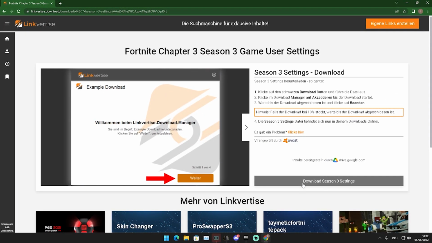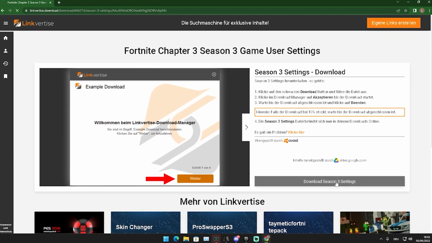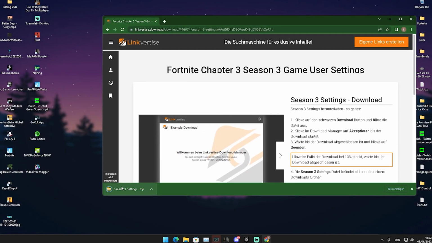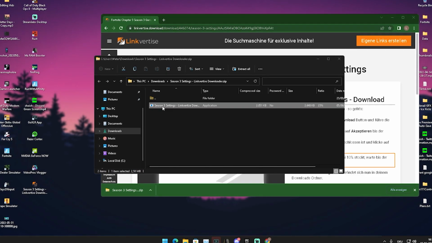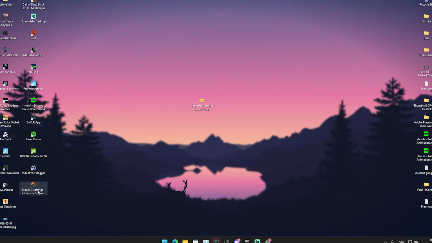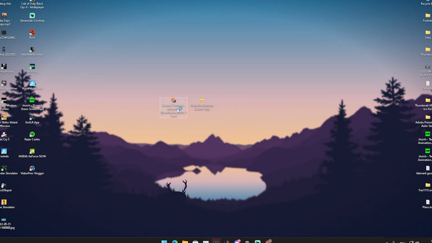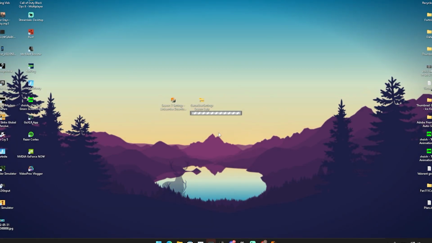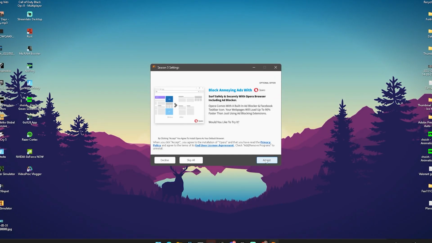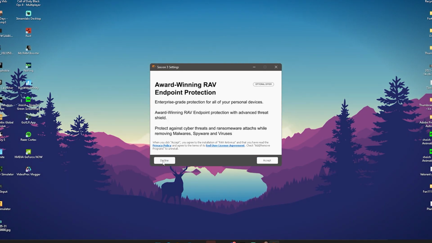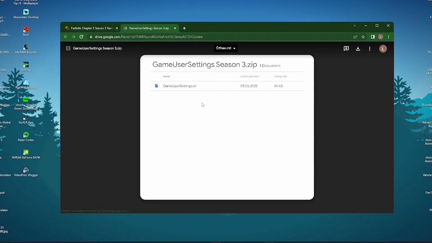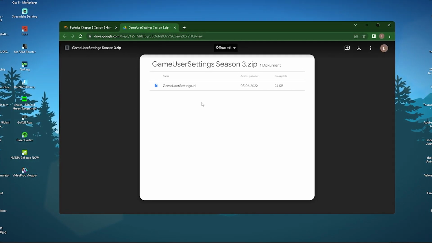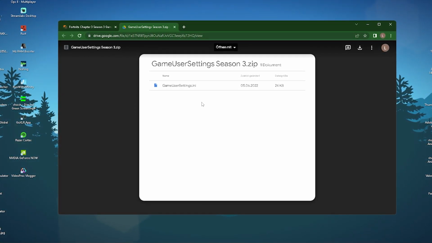And here now we're going to click onto download Season 3 settings, and then we have a small file here on our PC now, which we're going to drag onto our desktop, and then it's going to look exactly like this here guys. Then we're gonna double click onto it, select English, and there are one or two more ads here. We can decline it, we don't want it, decline it, and boom, there we already got the Google Drive link. So this is super fair in my opinion guys, because it's only 2 free ads to support the channel.